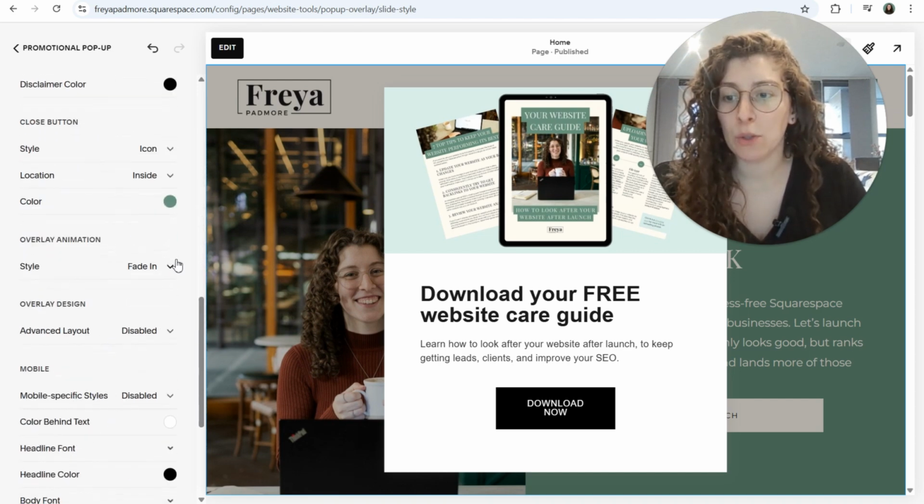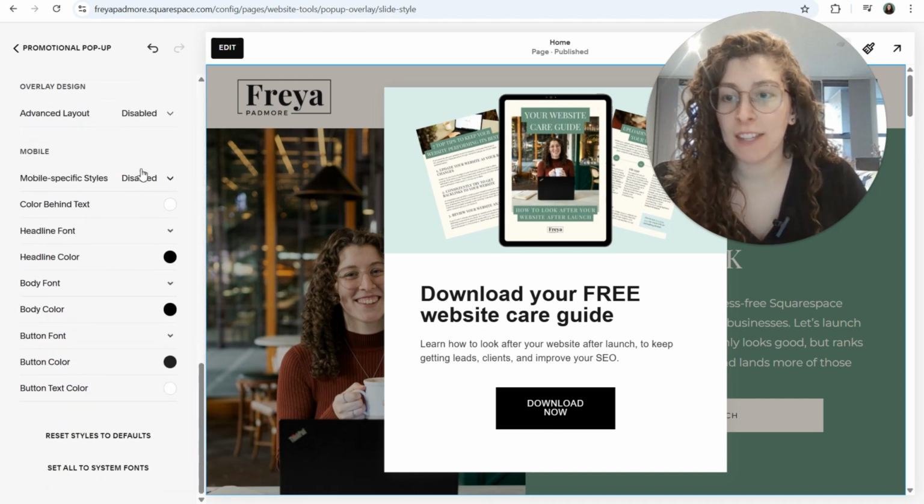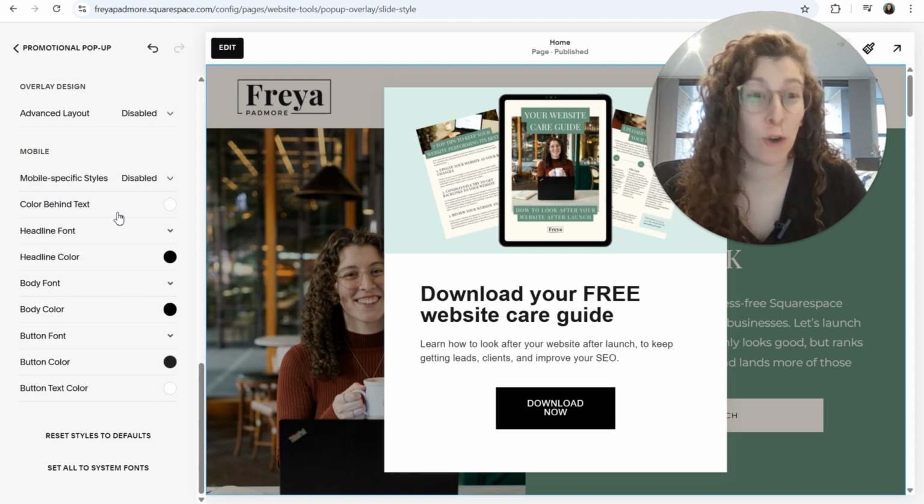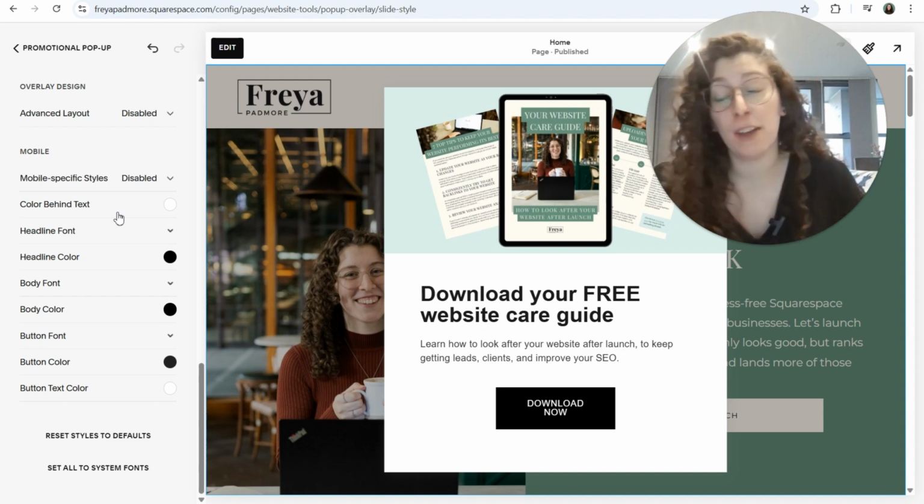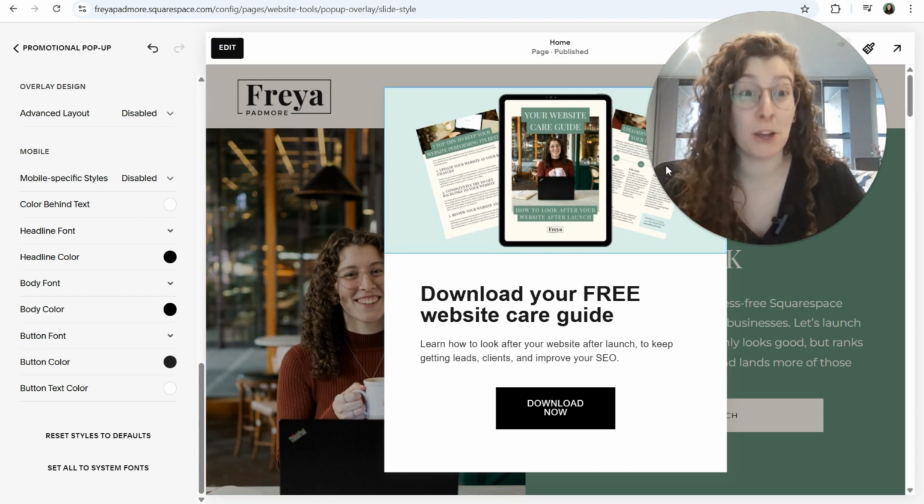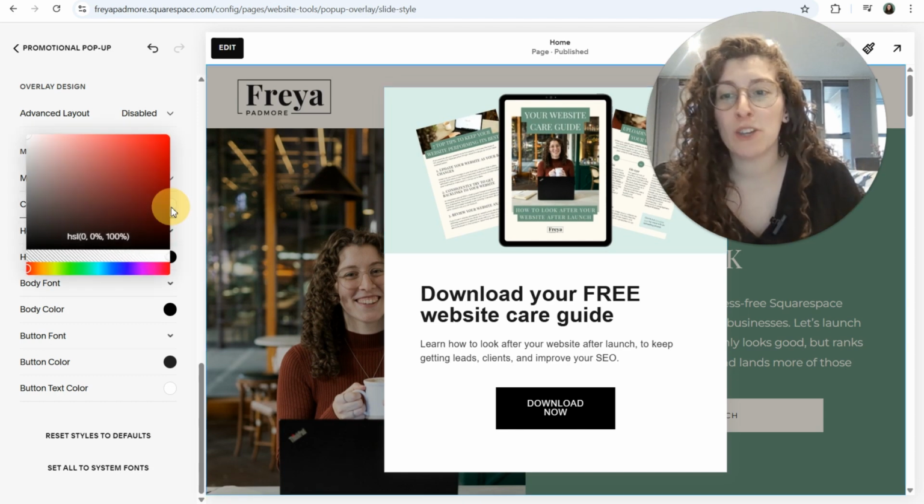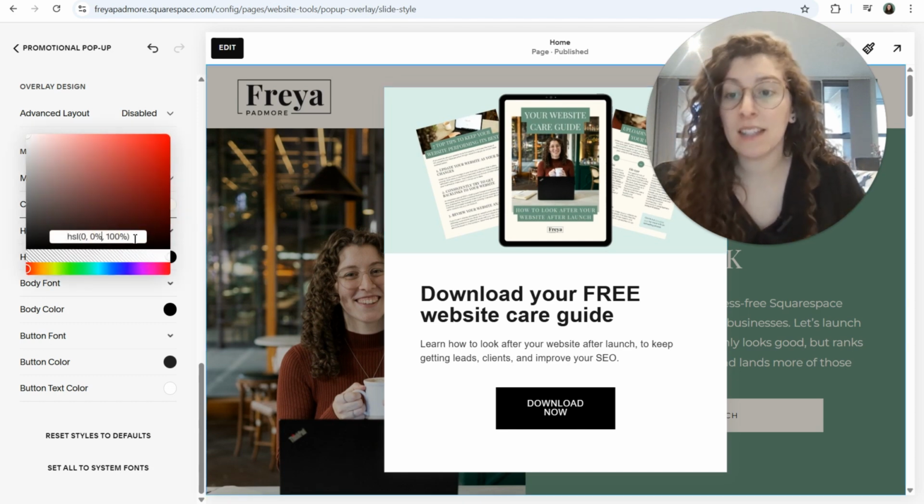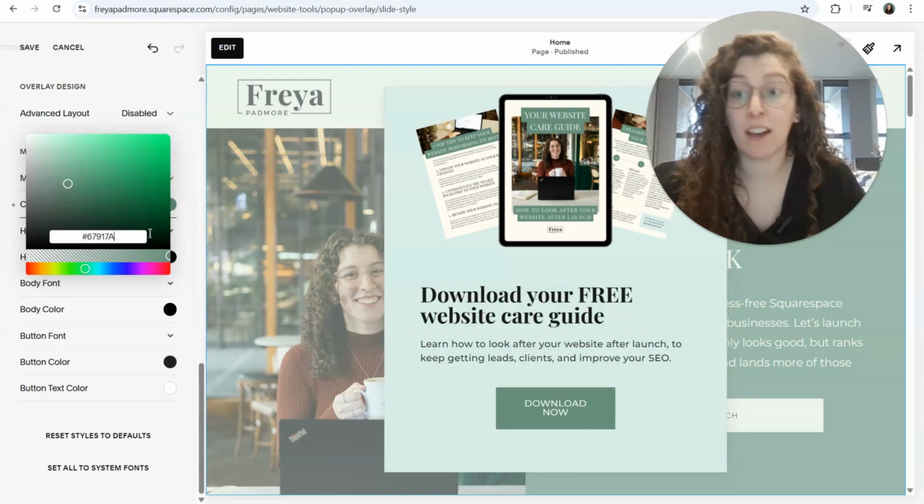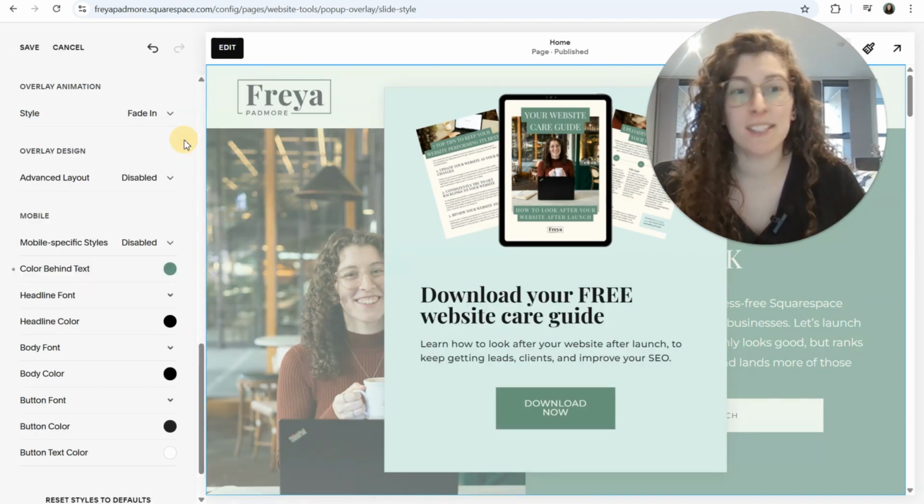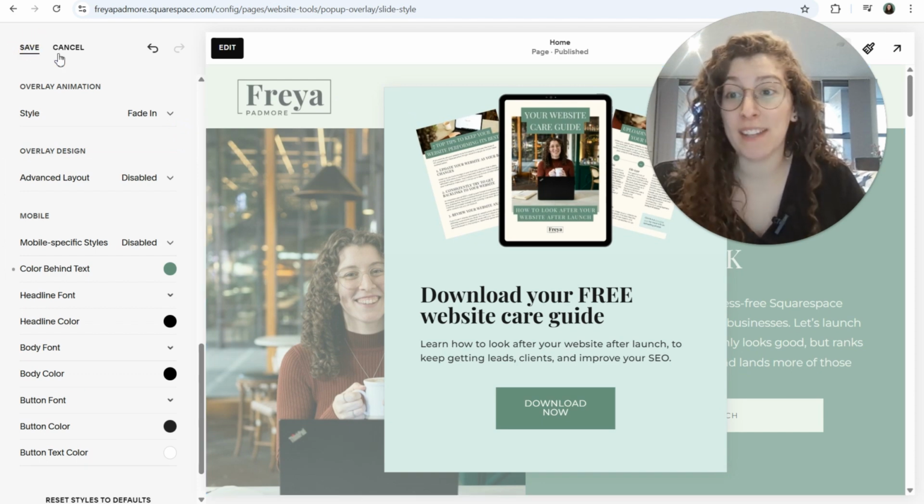And when you scroll all the way down, it's going to ask you what you want it to look like on mobile. So if you have set your pop-up to display on mobile, it will have different settings automatically. So you just want to make sure that your mobile settings are the correct colors, etc. These are all things that you want to make sure that you have set up. And then once you've made all of the changes, you're going to hit save.